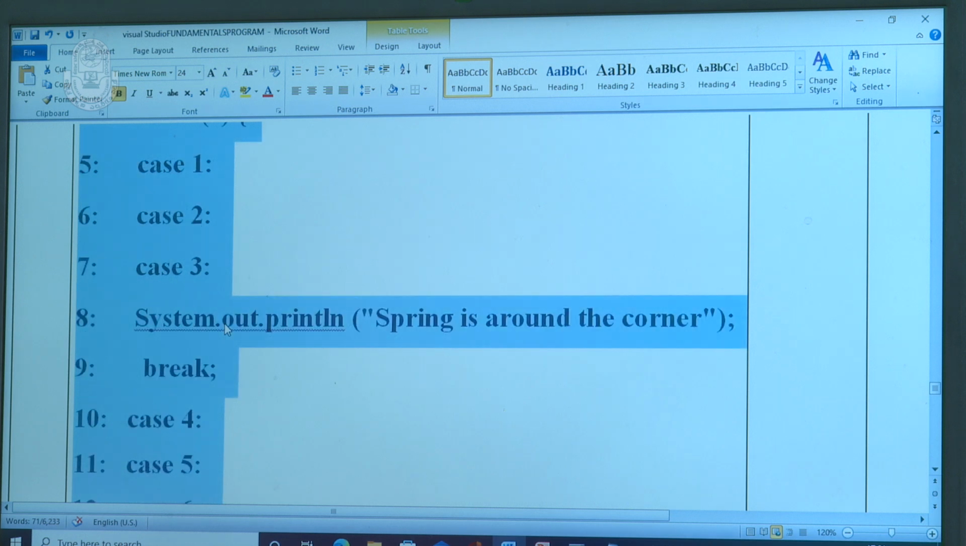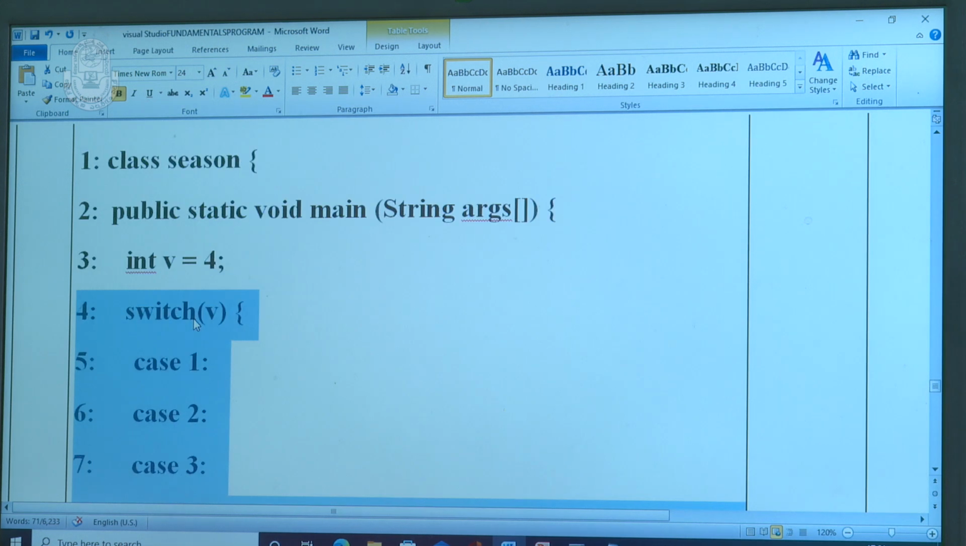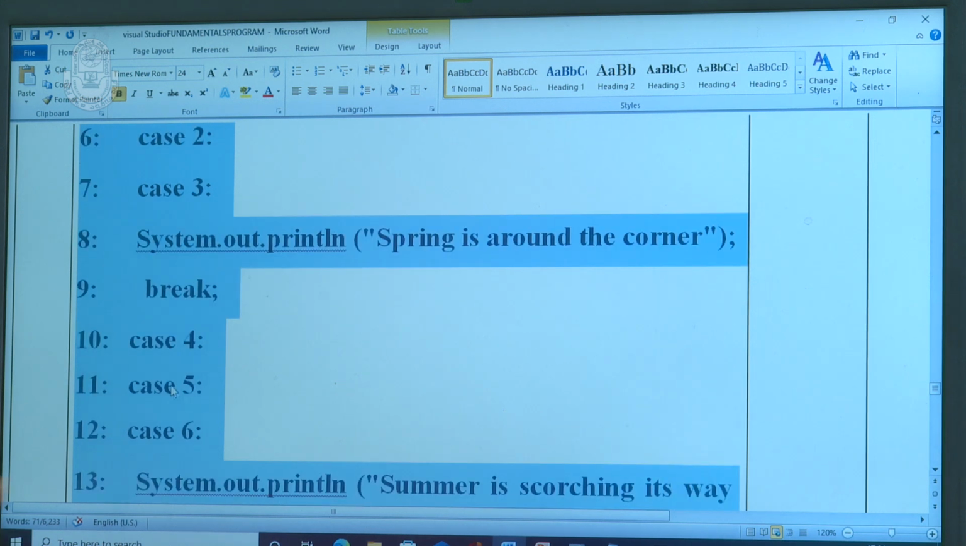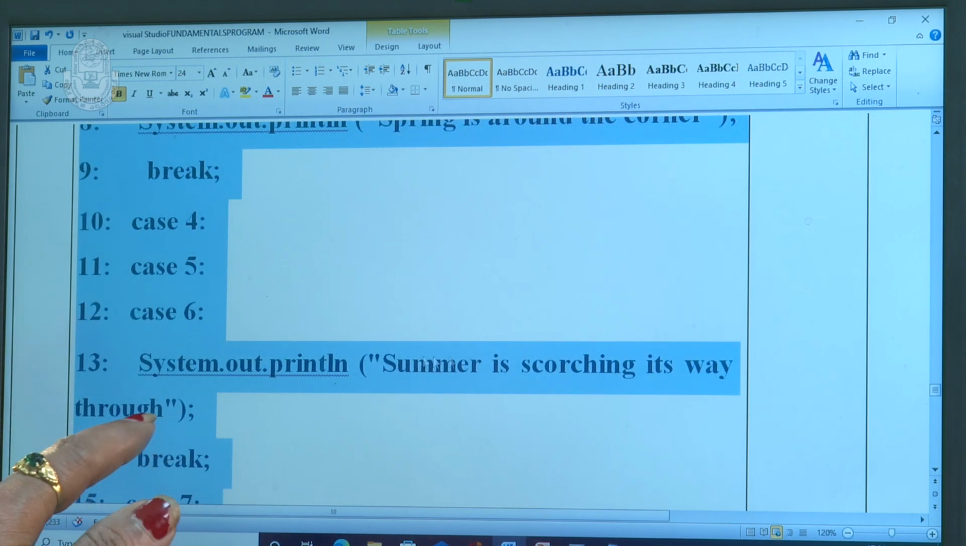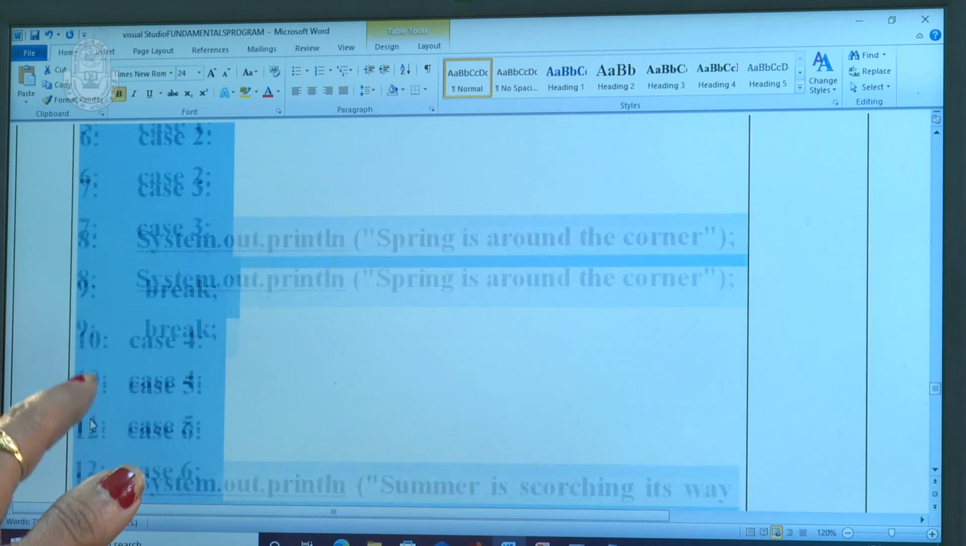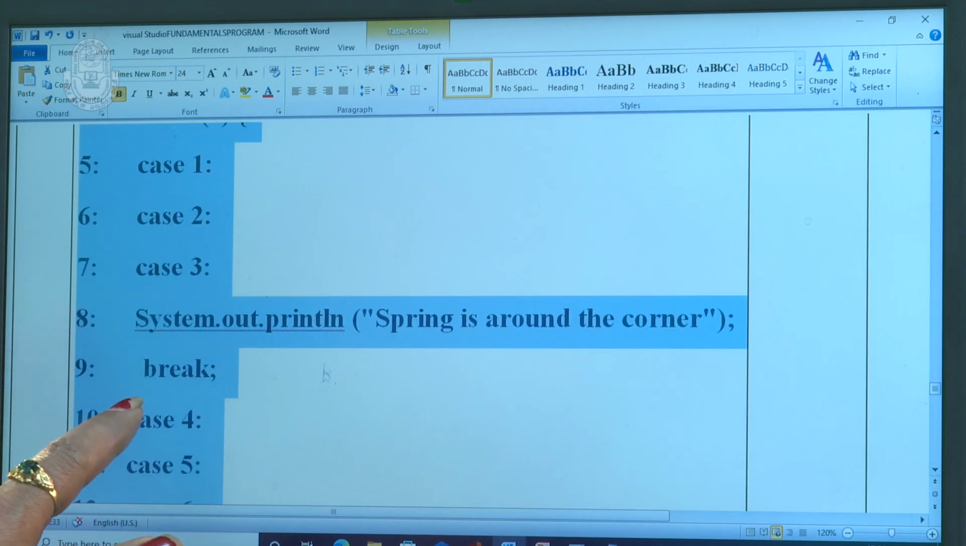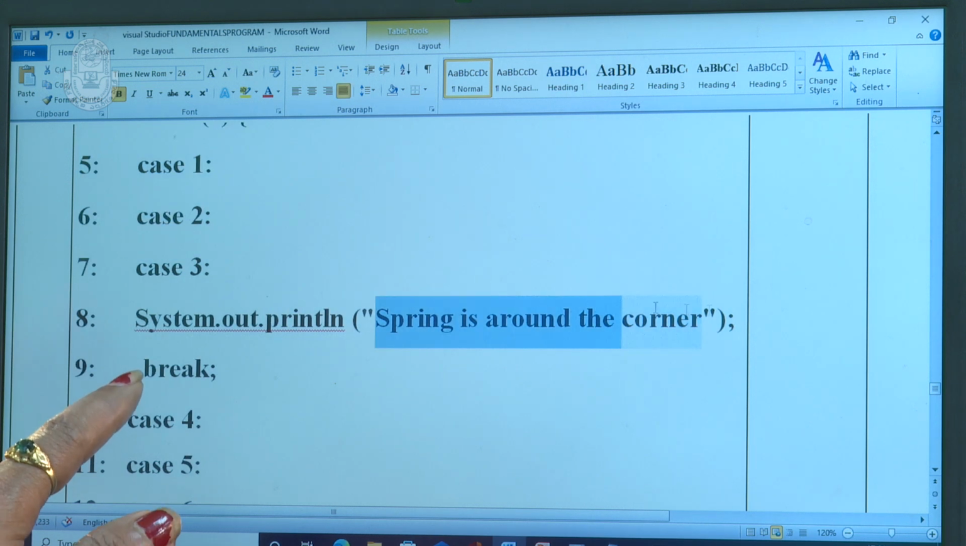Because we have used v is equal to 4 here, the output will be what? Case 4. What does it say? Summer is scorching its way through. Suppose you select v is equal to 3, then it will print spring is around the corner.